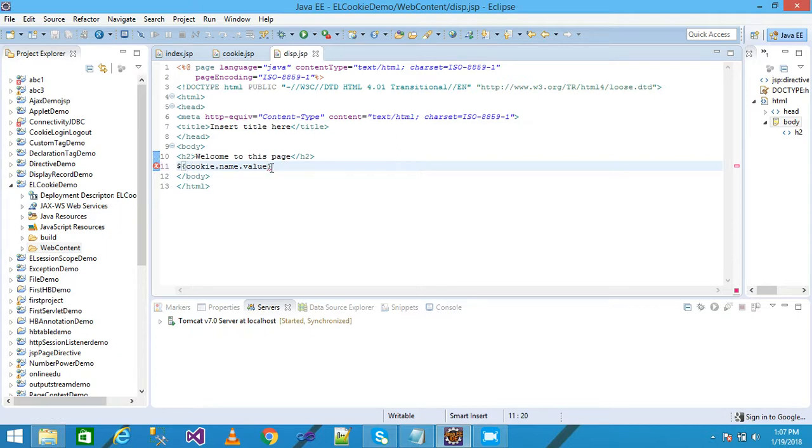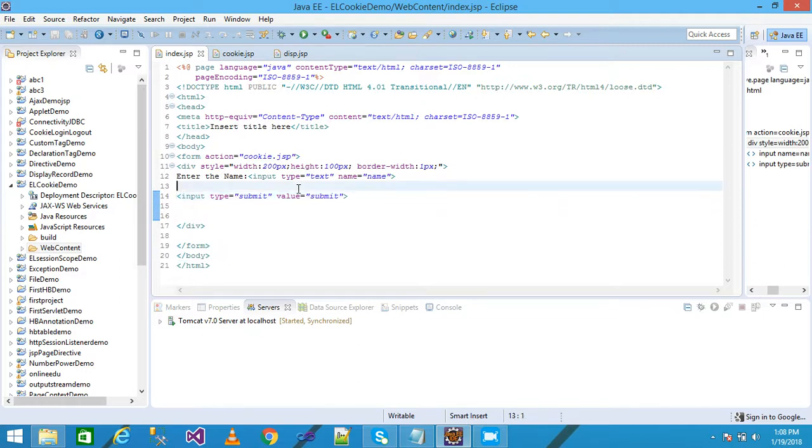There is something wrong. What happened? Cookie dot name dot value, welcome, comma, and save it. No problem. And this is the cookie implicit object of the expression language, and this is the name of the cookie, and with the help of value we can get the value from the cookie. Save and come to the index.jsp page and save it and run it.